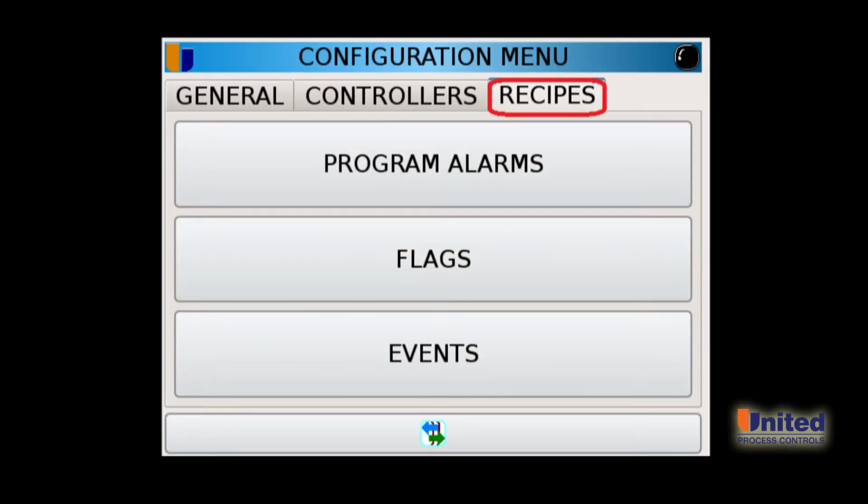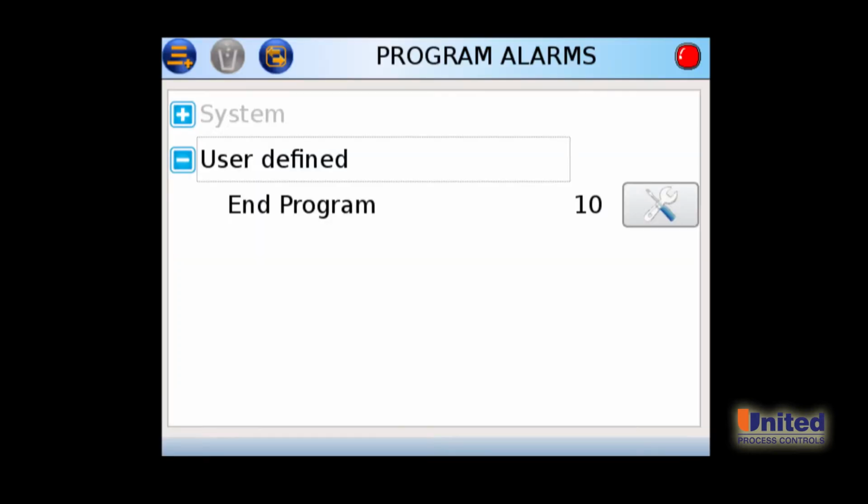Recipes is where you can create user alarms, and these are using the A opcode in the recipe language. A typical one would be end program or end cycle. That's where these are created, and once these are programmed into the instrument, they're available back in the recipe language when you're writing a recipe.